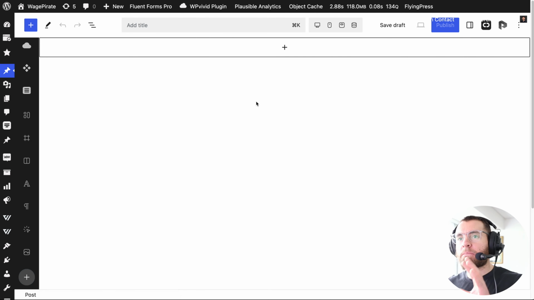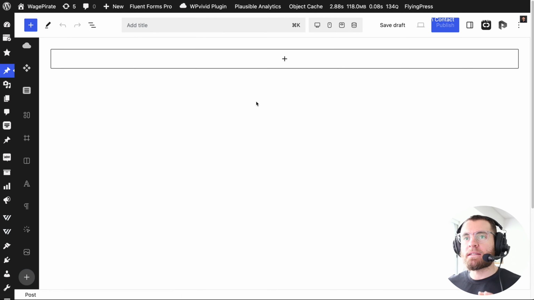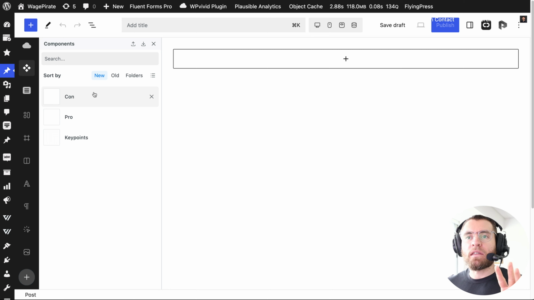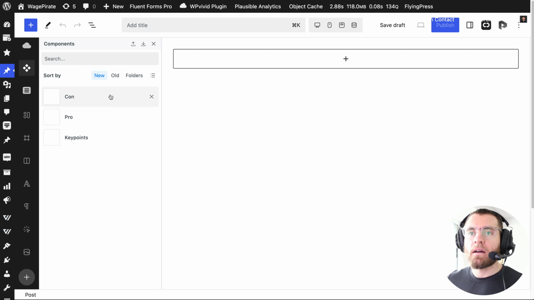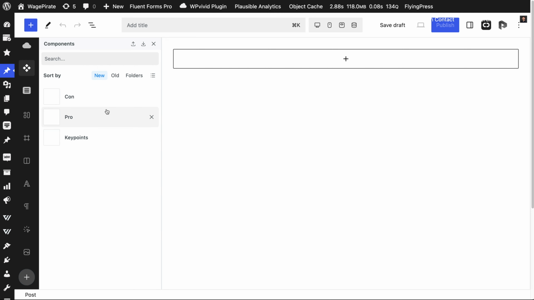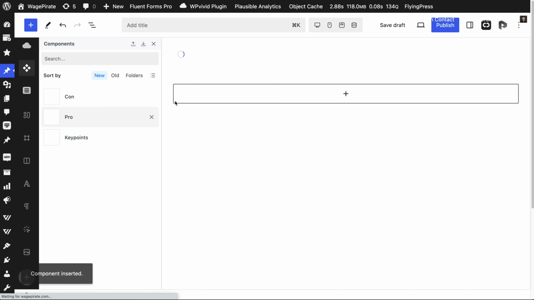So here I have a blank post, and to add components inside it in Cwicly, over here we have our menu. There's components, and if I open that up, you can see 3 components here, and these are the ones that we created in that previous video from scratch. So again, definitely go and watch that video if you want to see how to set these up. So when I'm writing a blog post and I'm doing a review on a plugin, I would click to add a pro.